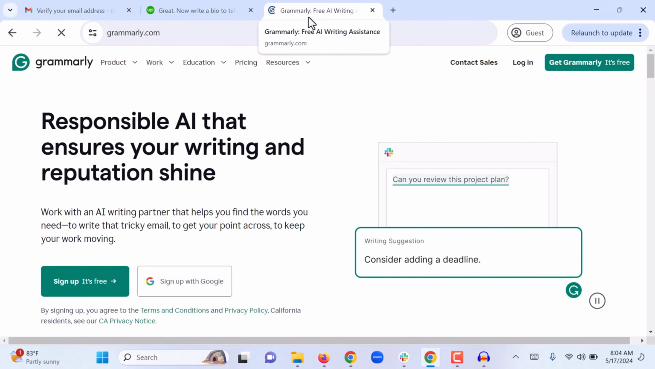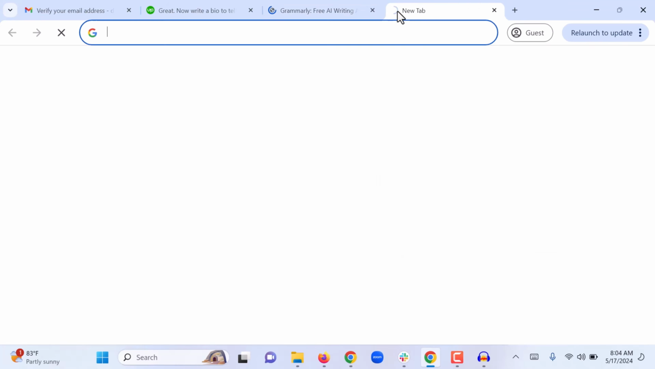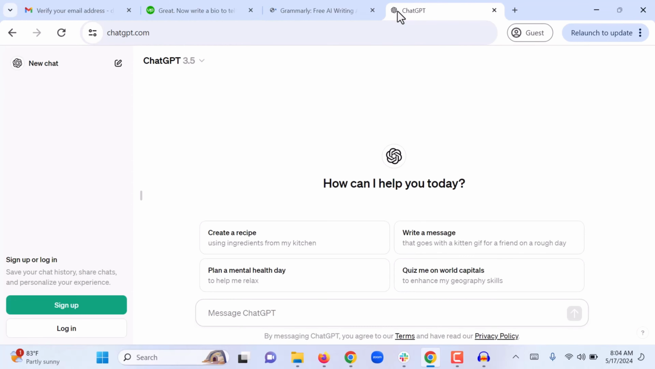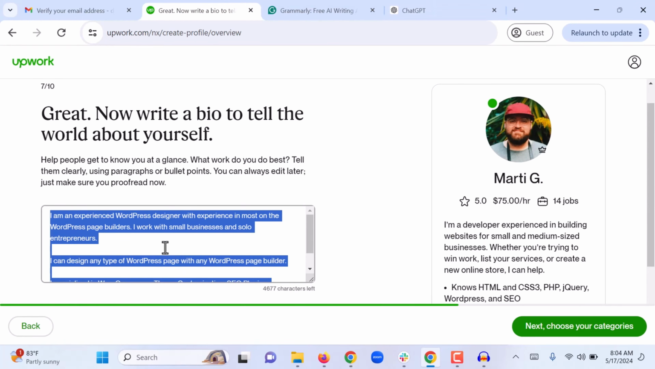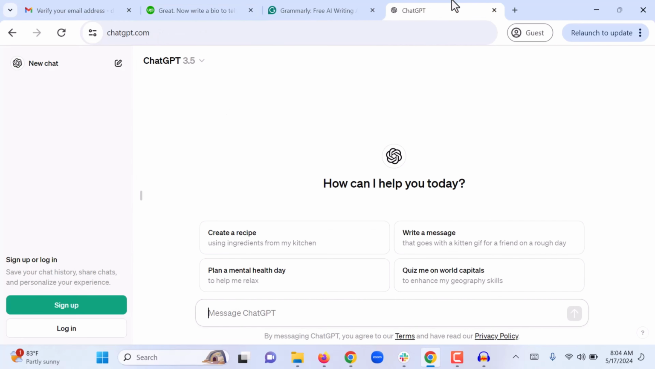But I am not going to use Grammarly. The other way is to use ChatGPT, and I'm going to ChatGPT. Okay, I'm going to copy the description that I already wrote. You can use a prompt like this.